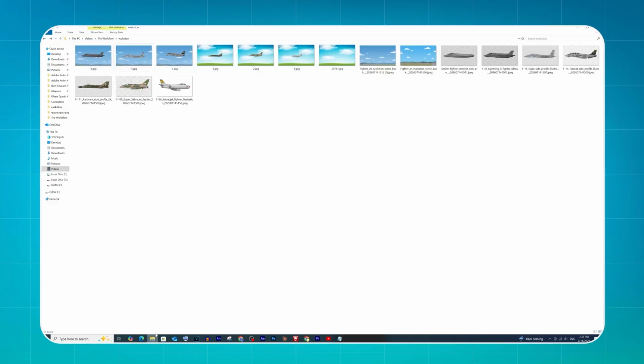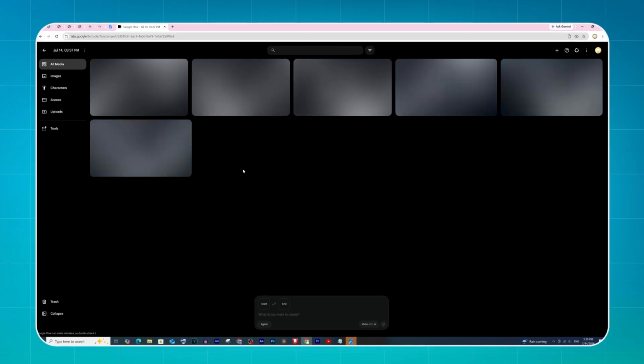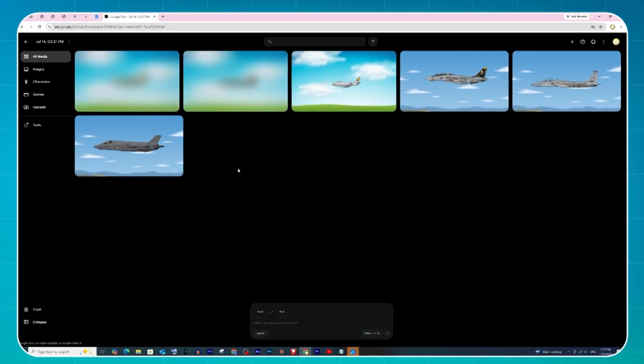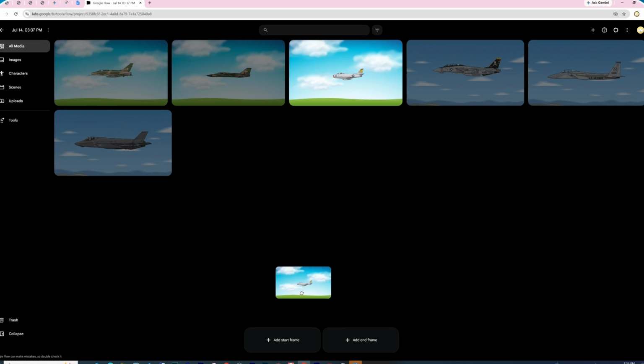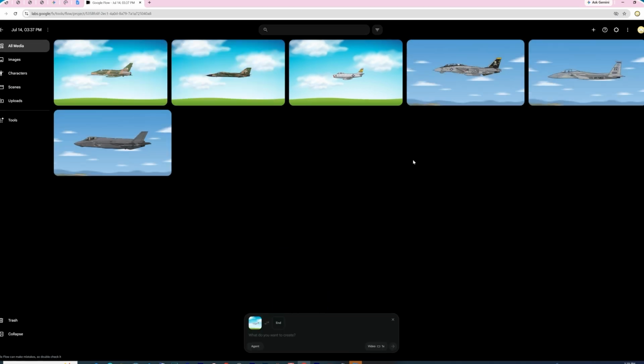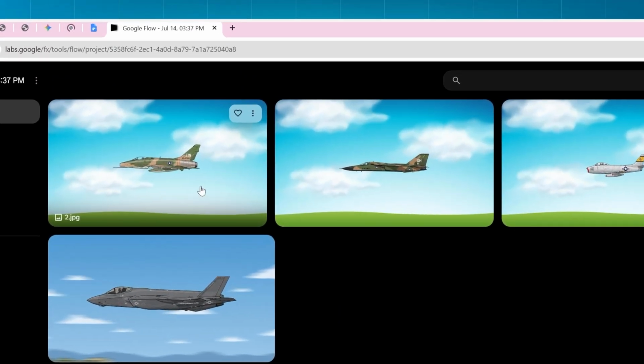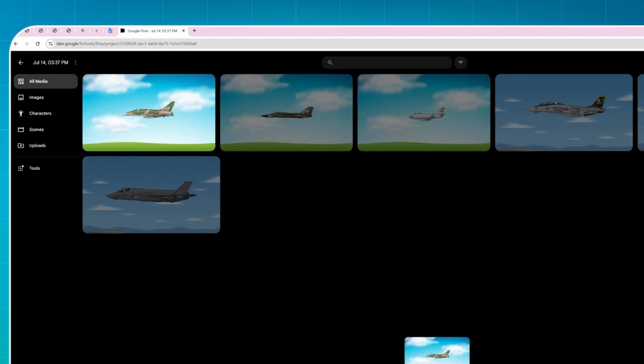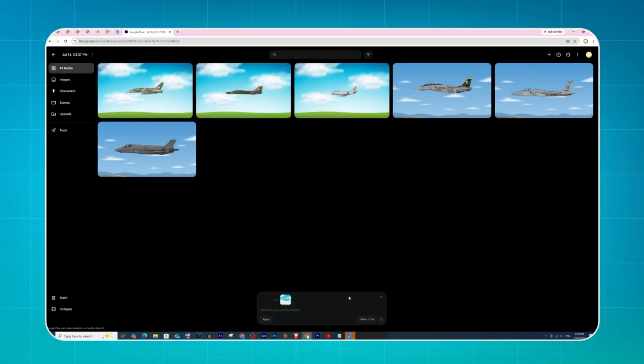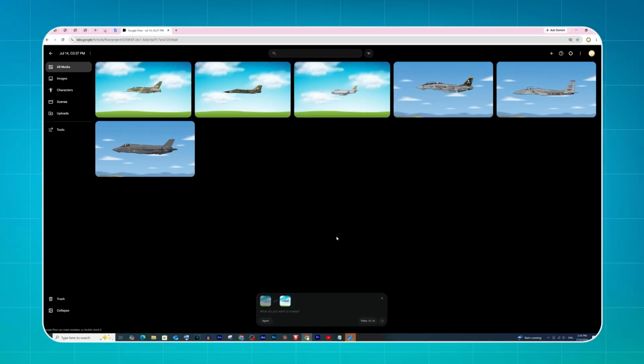Now drag your scene images into Google Flow so they upload. After they're uploaded, drag the first image into the first frame. If you hover your mouse over the frame, you'll also see the frame number. Now drag the second image into the last frame.